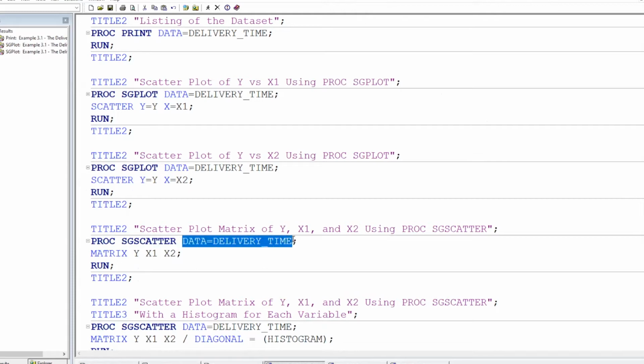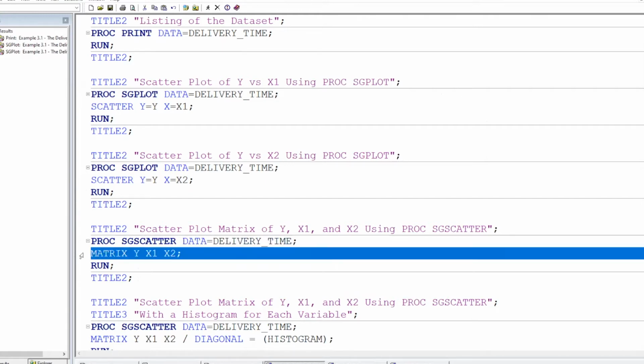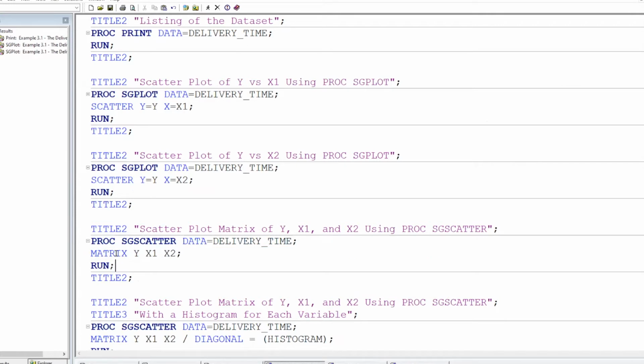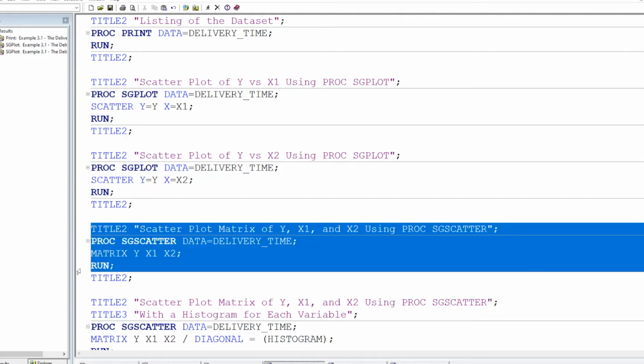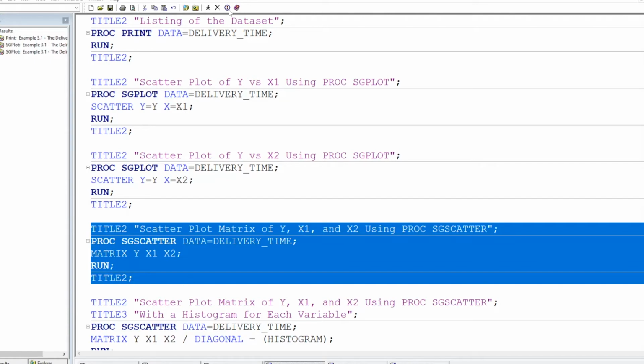We tell it the data set that we want to use. And then instead of the scatter statement, it has what's called a matrix statement. This is just telling SGSCATTER to create a scatterplot matrix using the variables listed after that. So you can see here that we want to create a scatterplot matrix using the response variable y, and then the two explanatory variables x1 and x2. Let me go ahead and run this, and let's see what happens.